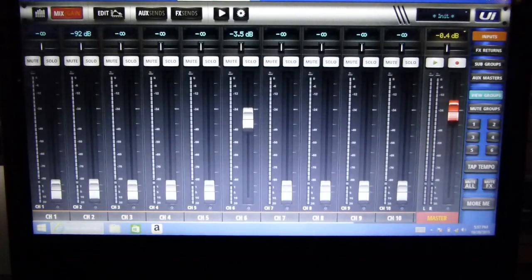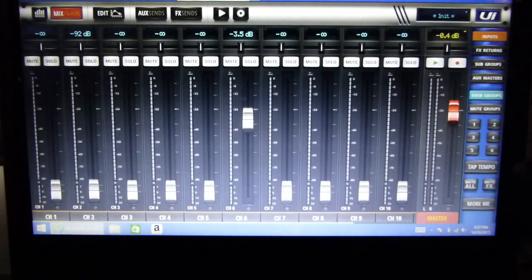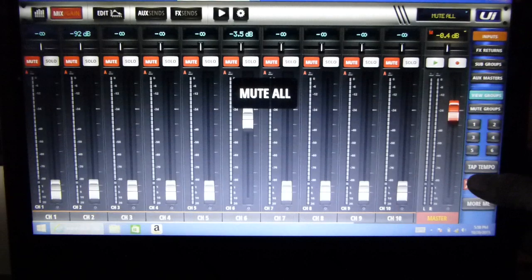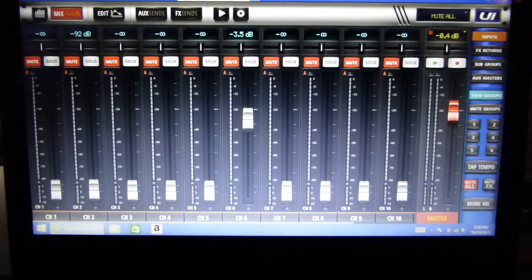Again, tap that, you can go back to the main screen, and aux masters, tap tempo. That's if you're doing an effect that is like a delay. You can actually tap it, dink, dink, dink, dink, and it will lock into that. And of course, they also give you this mute effects button, which is nice, and mute all button, which is nice too, to have the mute all. You don't have to program that.